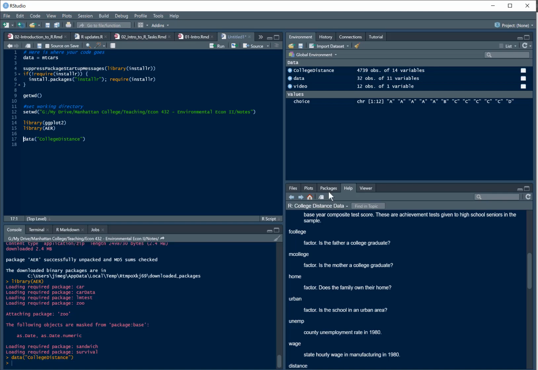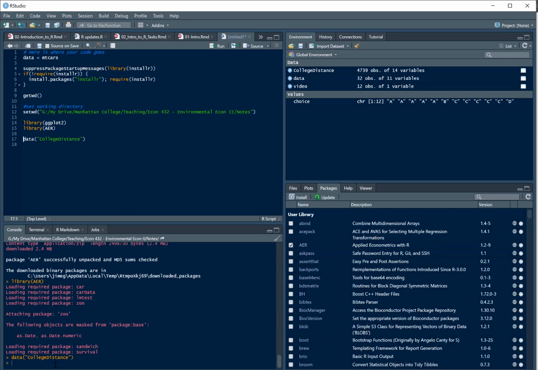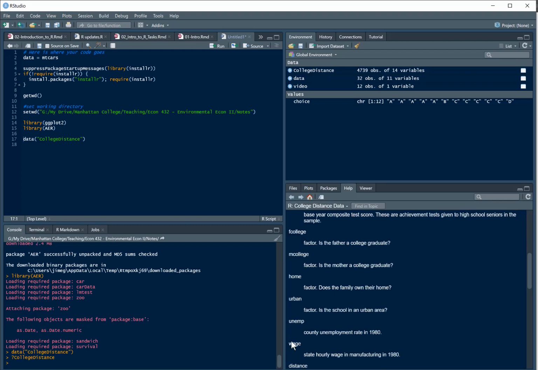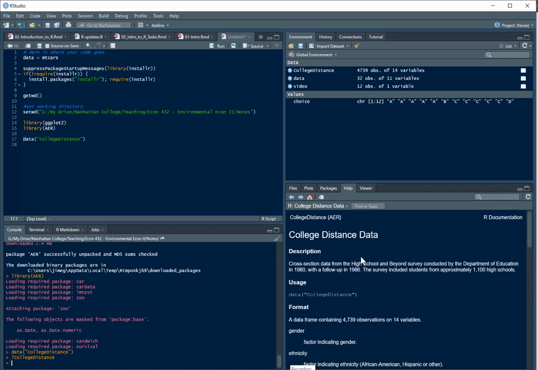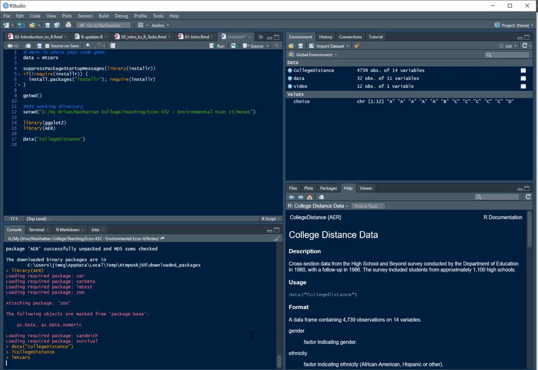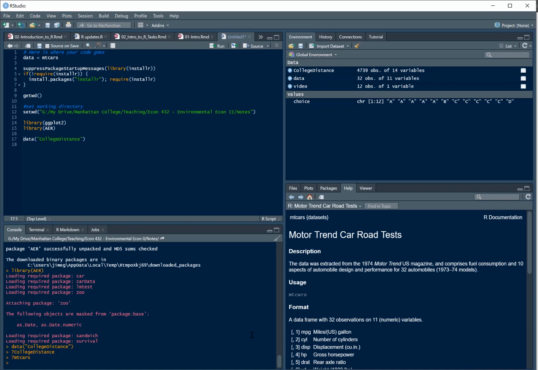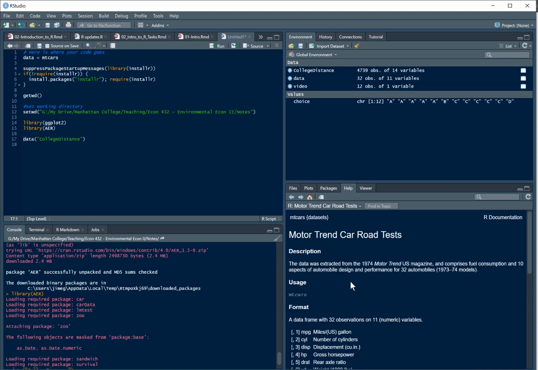And for a second, let's say I'm here, and then I want to use the help. So I can ask R what college distance is. And what you see is that right here, it opened the documentation for that package for the college distance data set. I could do the same with other packages or other data sets. So mtcars is another one. I can do that, and then it shows a different data set here.